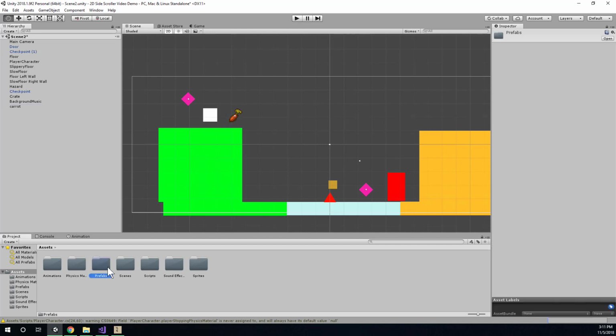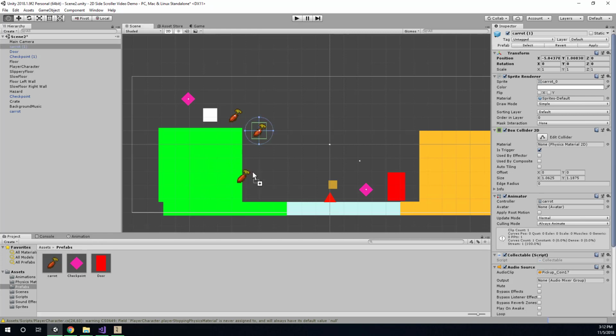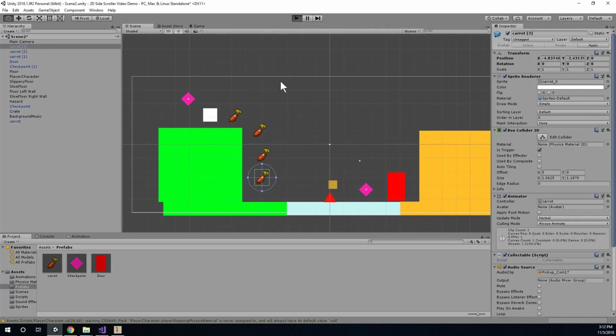So we'll go to our prefabs folder here, and I'm going to drag the carrot game object into the prefabs. And now if I want more coins, I can just drag them on in. So we can do something like that, and now I can collect a bunch of coins and it'll be fun, right?